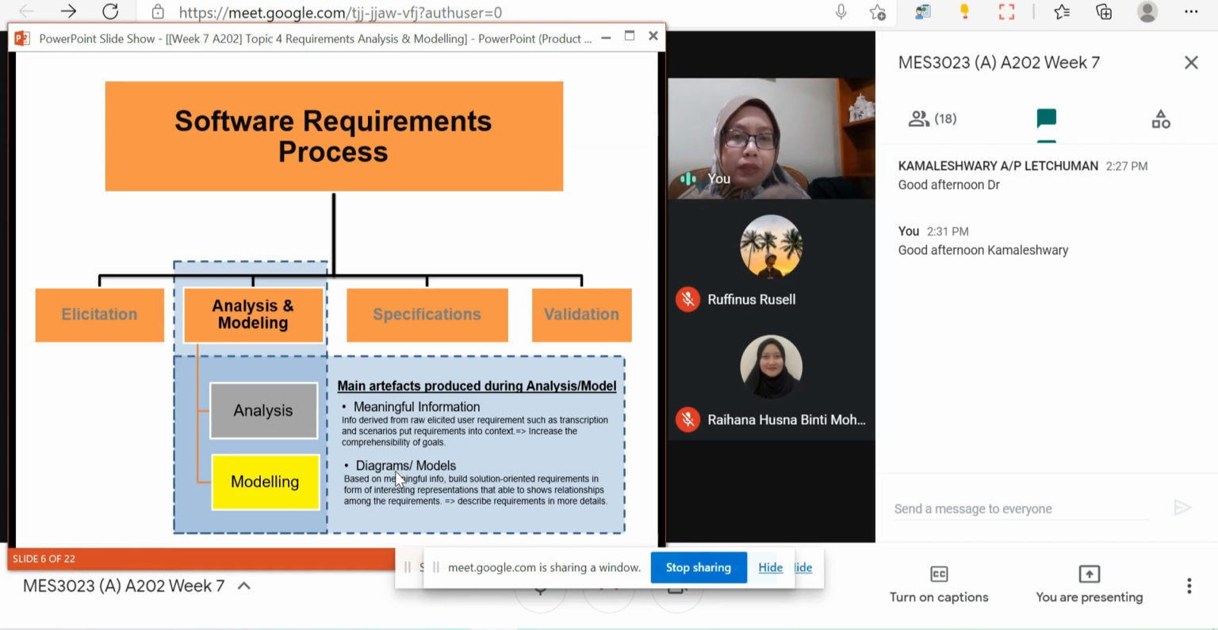However, the information is still very meaningful and presentable, meaning that all the 10 artifacts that I mentioned just now will be put inside your SRS. The good thing is, once you have done this analysis and modeling, writing the SRS will be so much easier. And this process is not as tedious as elicitation.